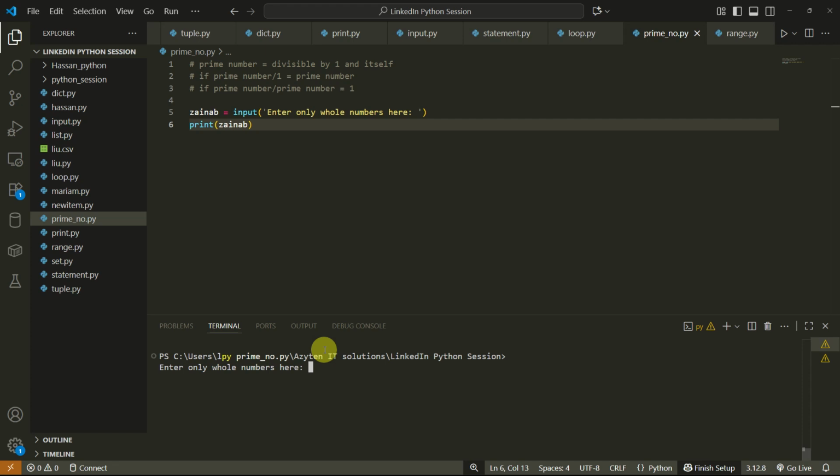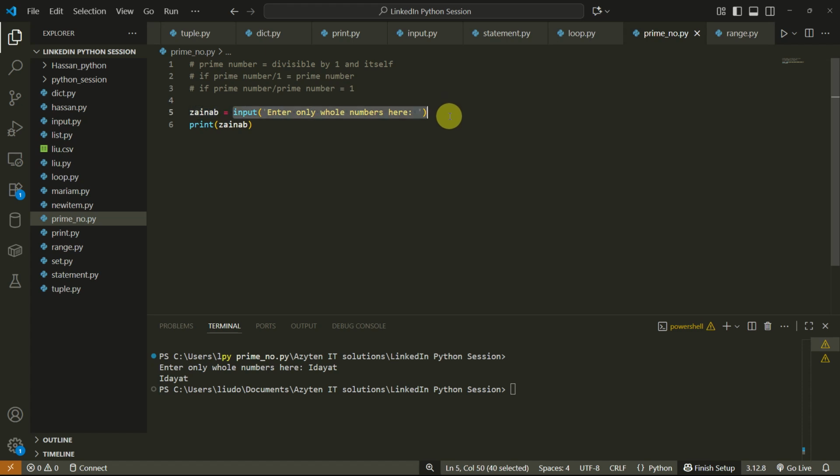The unfortunate thing is that if I enter a text, for instance, I'll say Hidayat, it will just print out Hidayat. Now, how do I prompt it to take only whole numbers?